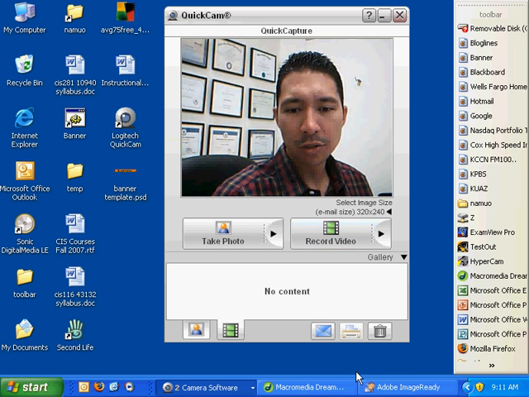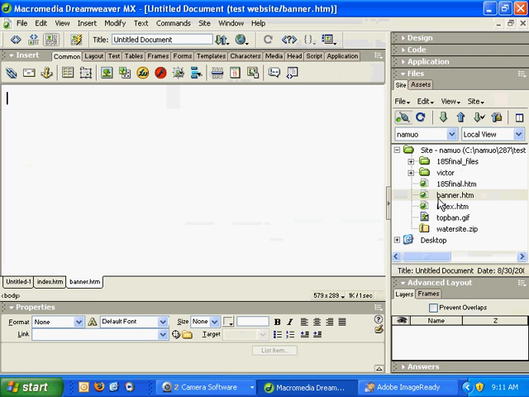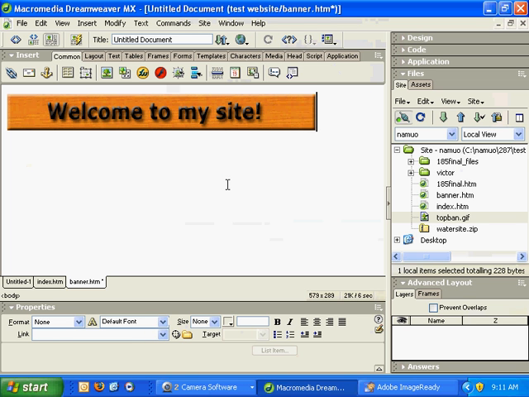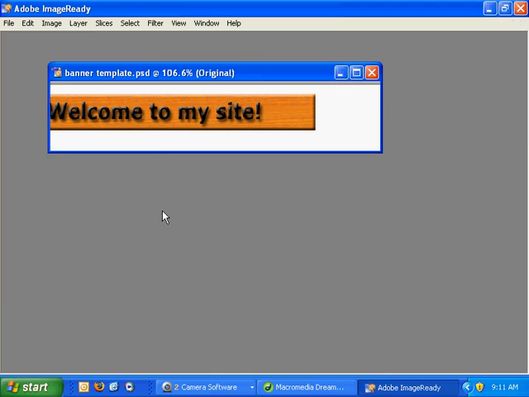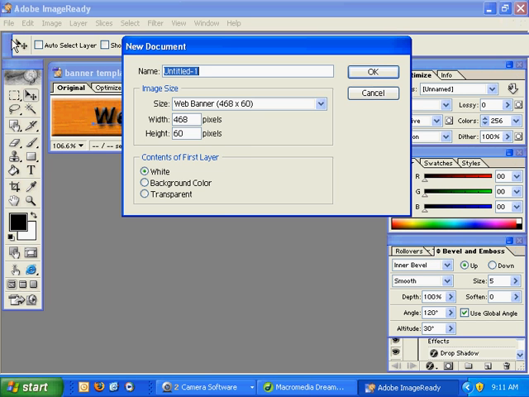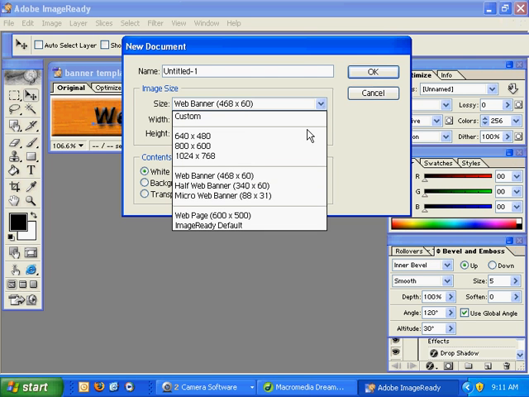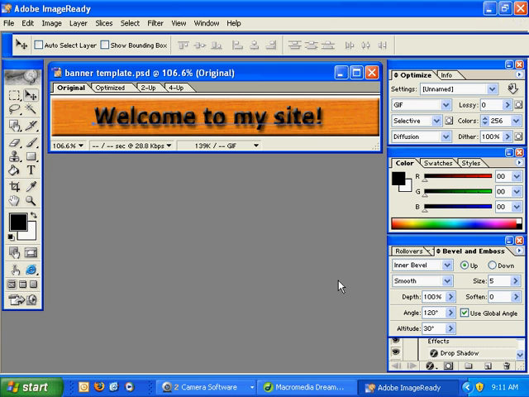Now I'll minimize. I'll go into Dreamweaver here. I've got the banner page open. I'll just go ahead and drag it, Top Ban, over, and there's my banner. So pretty straightforward. You do the same thing in ImageReady to create buttons. File, New, and you've got some preset sizes here. All right. So that's how to create banners, buttons, and how to put them into Dreamweaver.